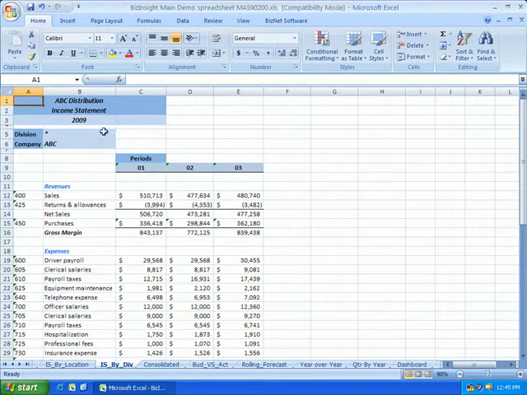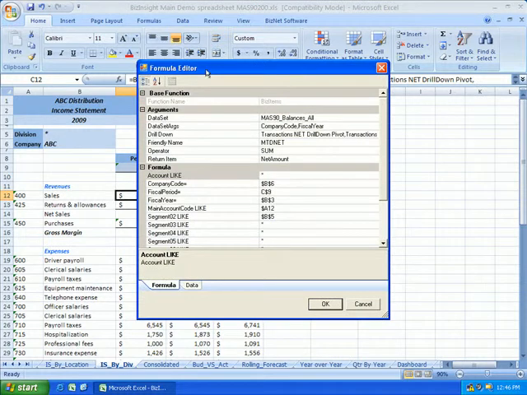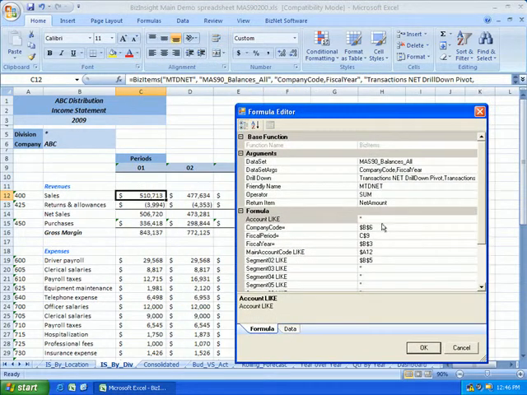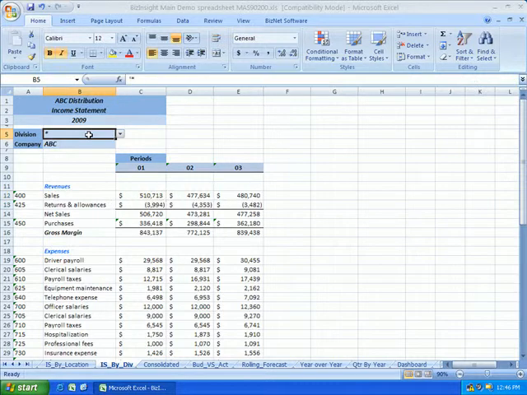What that means is that this report is created using the BizInsight integration. As we can see, if we double-click on any of the cells, our formula editor appears, showing us that we're cell linking to pull the data in. What we've done in this report is take advantage of some Excel functionality to further enhance it.